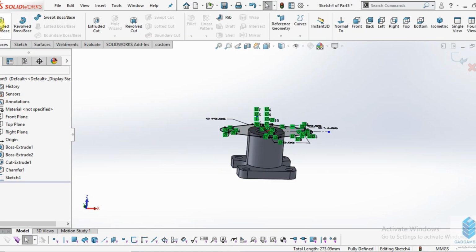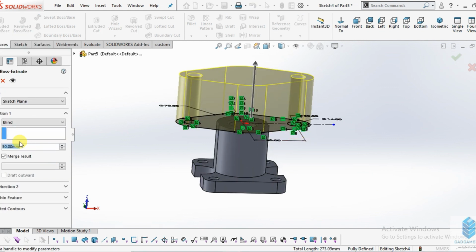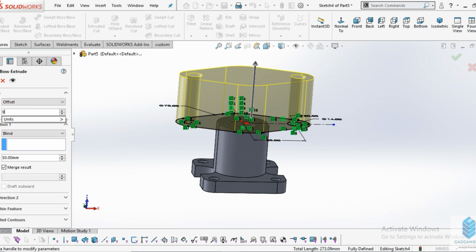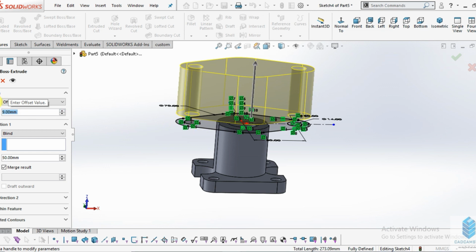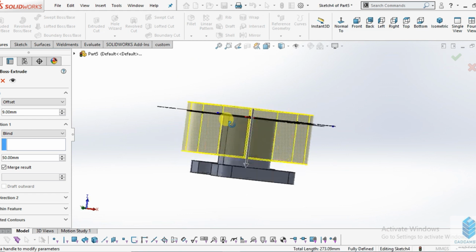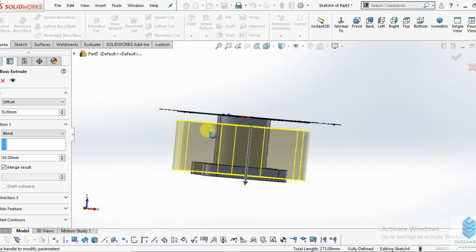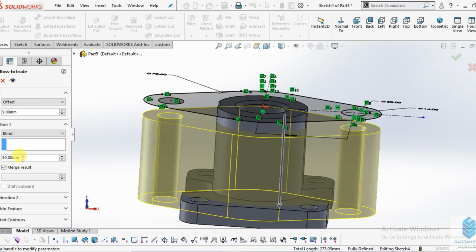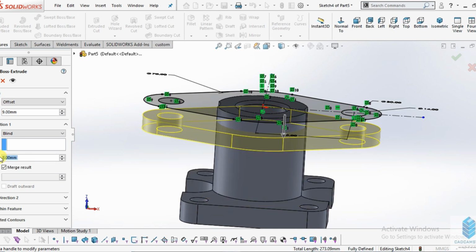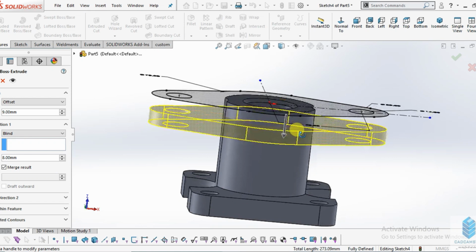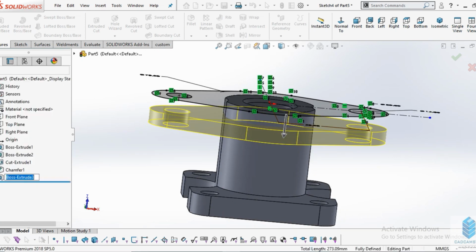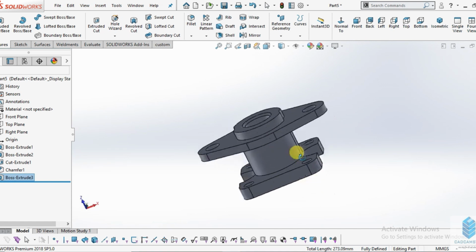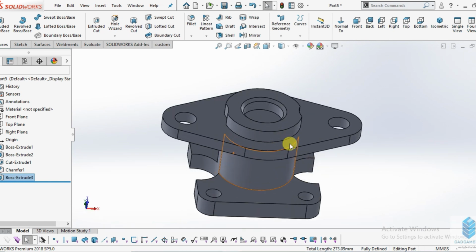So go to features, select extrude boss base. Now here select offset distance, enter value 9 mm, opposite direction, select direction up to value of 8 mm. Here enter value of 8 mm. Press enter. Now the flange is created.